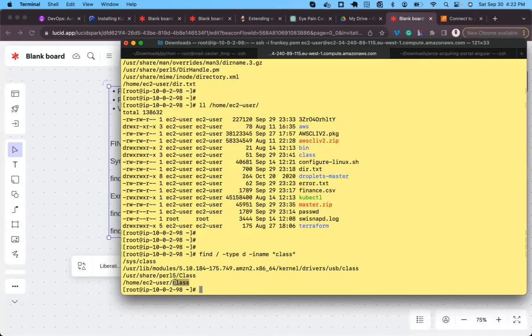Can you see? We are getting user share power 15 class, sys class. So this is the very class we are looking for. So this is how you search for directories and files.